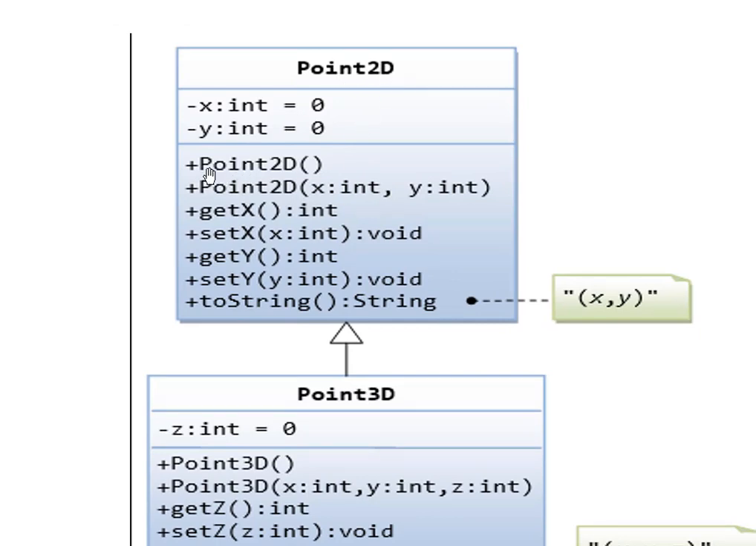In this class we're going to have a default constructor, and we're going to have a second constructor which will be parameterized. We're going to have a function which will get the value of x, which will return an integer value. We're going to have the function which sets the value for x, a setter method for x. The return value will be void and it will set the value of x for any integer value.